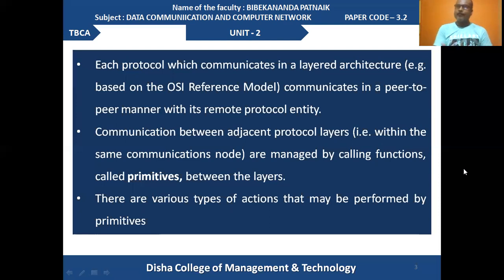As I said earlier, the operation or the subsequent communication for the operation is called a primitive, and the primitives are managed by calling the functions between the subsequent layers. As I said earlier, every individual layer in the OSI reference model has its own functionality or some pre-assigned task. So there are various types of actions that may be performed by the primitive.